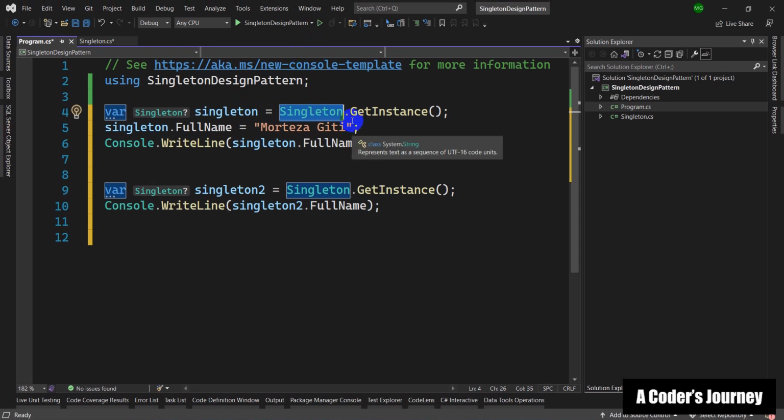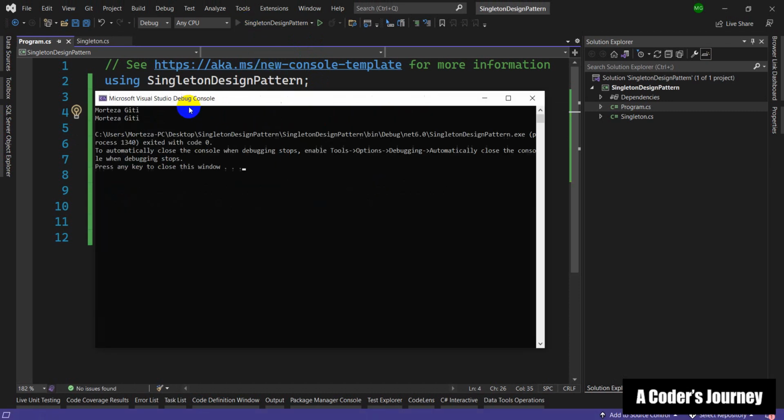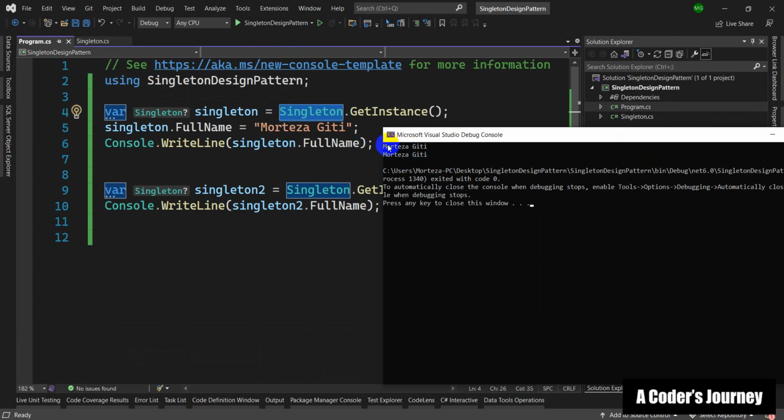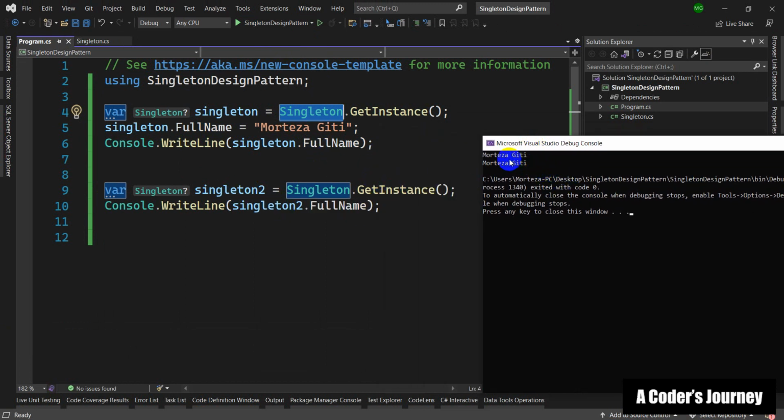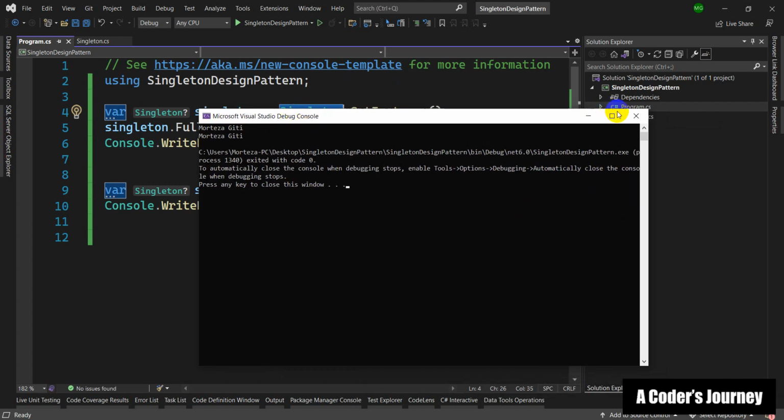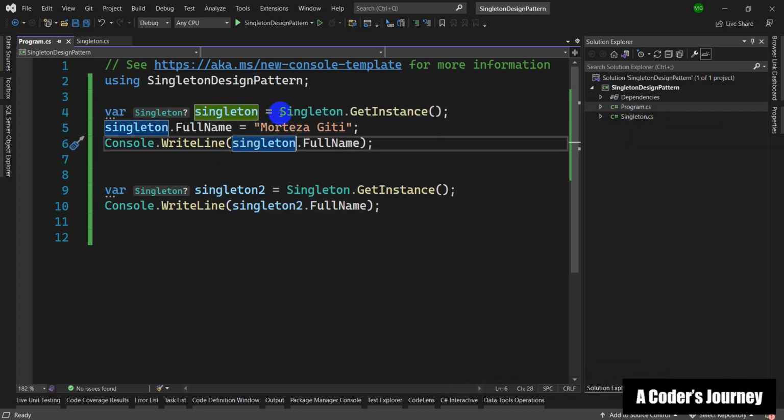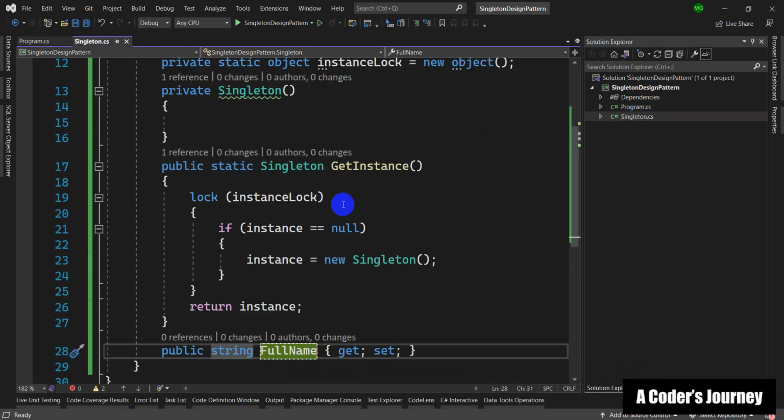Now to prove to you that this is really a singleton class, all I need to do is to just run the application, and here you see that for both of our instances, for singleton and singleton2, the value inside the full name property is my full name. This way I can only have one instance of this singleton object at any time. And this is how you implement the singleton design pattern.